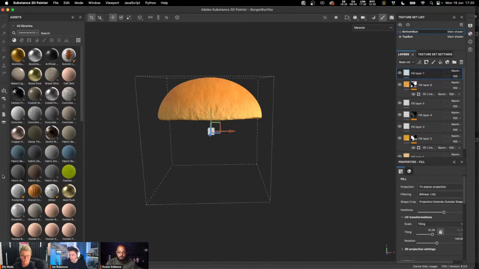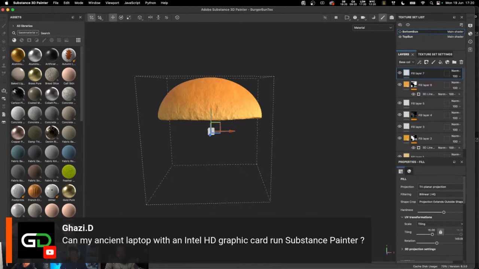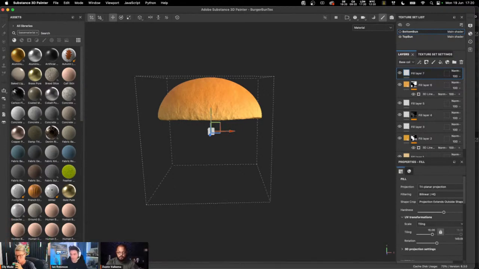I have a question come through. This person's asking, can my ancient laptop with an Intel HD graphics card run Substance Painter? I'm going to drop a link to Adobe's Substance Painter spec and hardware requirements. I can say my personal computer that I built is like 6-7 years old as far as specs go, and it runs Substance Painter pretty well. You're not going to be throwing in millions and millions of topology. But like what Wes said last week, if you missed it, go check it out, Substance Painter can run some pretty dense files. A lot of artists use it for super low res and then bake that high information on. So you should be okay, because you shouldn't be pushing the limits of what your system can run.